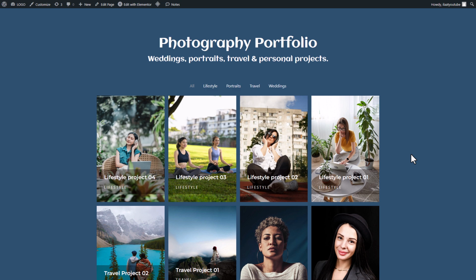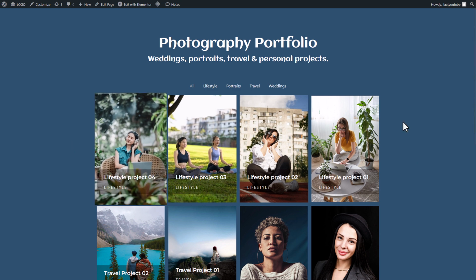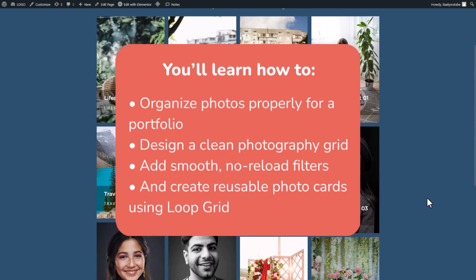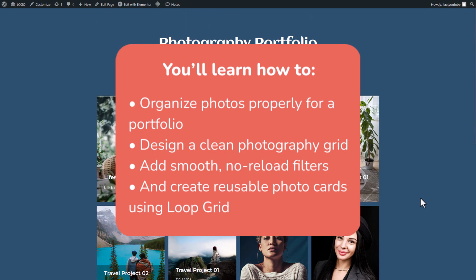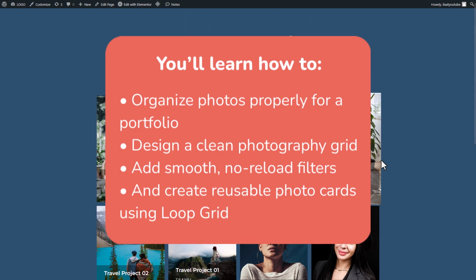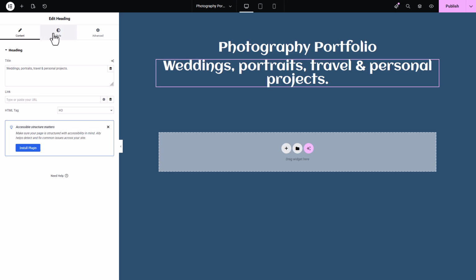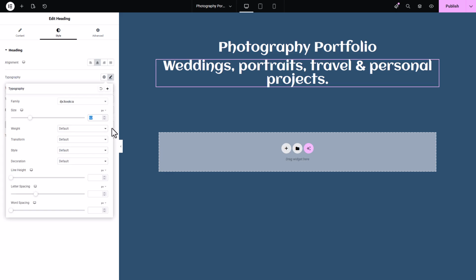Hi everyone, in today's video you will learn how to create a professional portfolio page with Elementor where visitors can filter your photos by category instantly. To understand this exercise we are using industry photography. For this we will keep the layout minimal and the photos should do all the talking. I have added a main title, photography portfolio, and subtext.